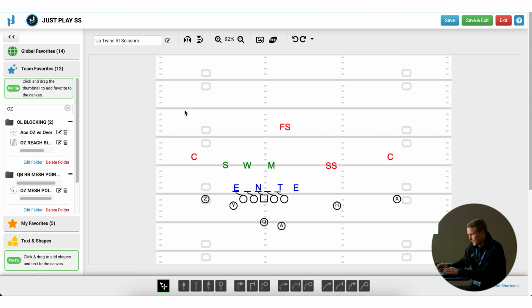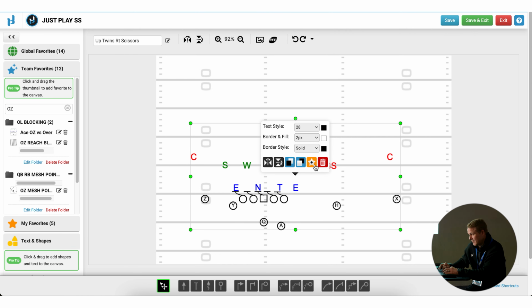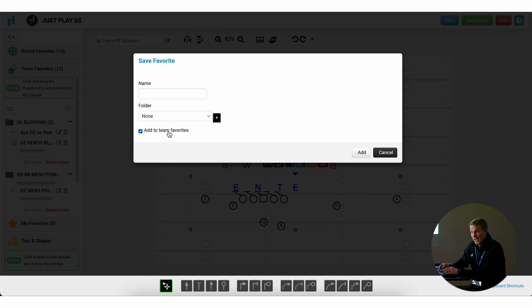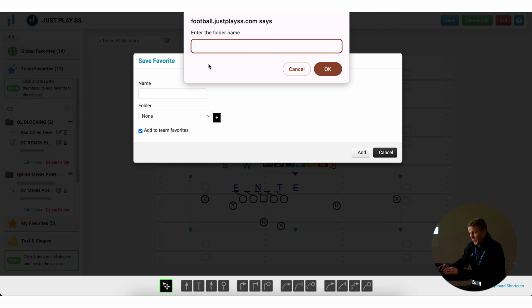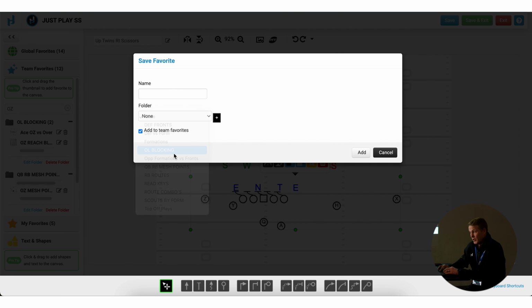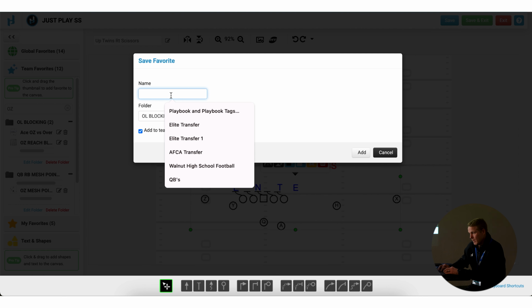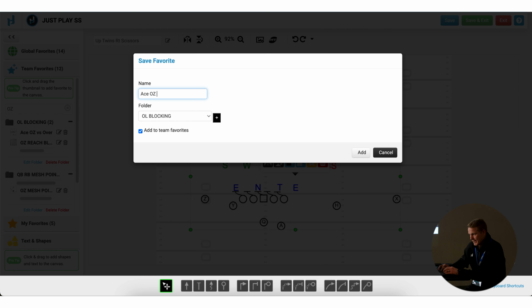So how did you get those? How did I save this favorite? Easy. Whatever I want to save, maybe I want to save this look right here, this box. I highlighted that, double click on it, and you hit this star icon. We can choose a folder I want this to go in, or I can hit this plus and create a new folder and just hit OK. But we're going to put this in, maybe it's O-line blocking. And then you're going to call it this, we're going to say ace, outside zone versus over. So if you ever want that, add to favorites.